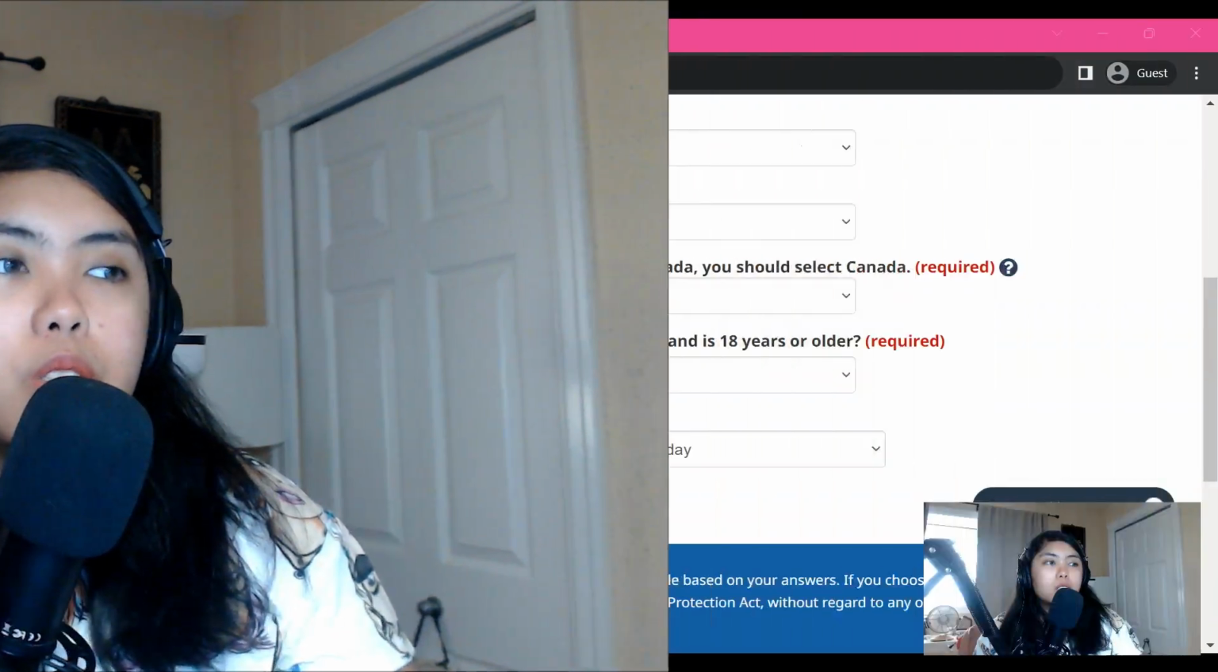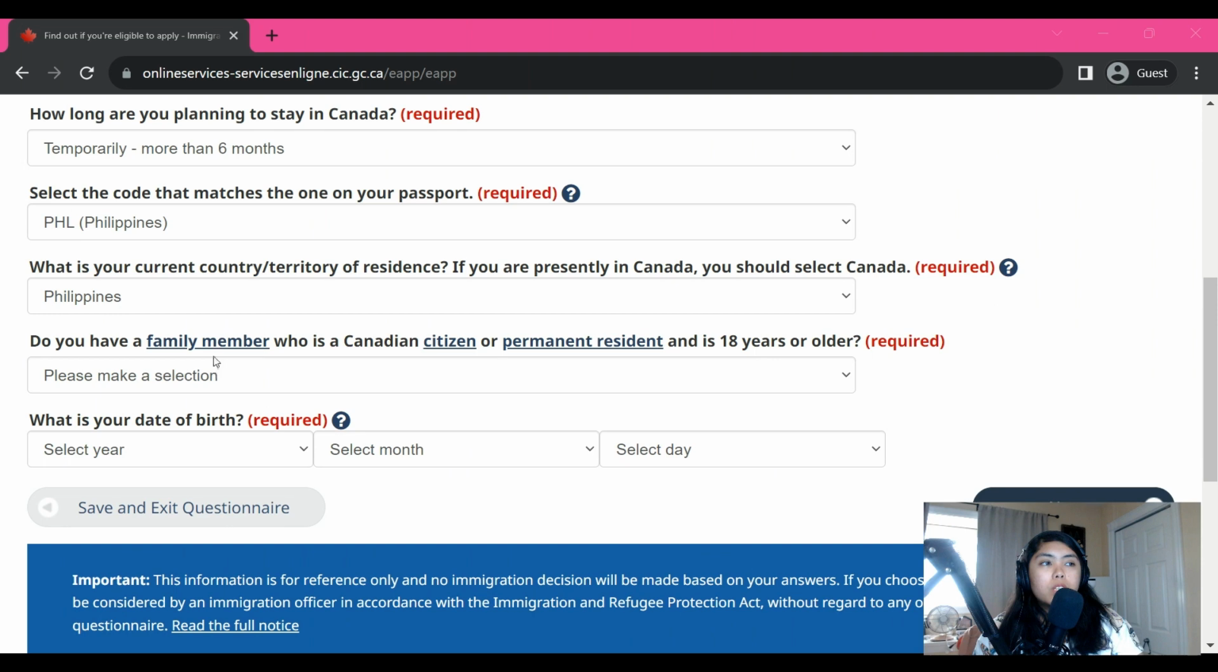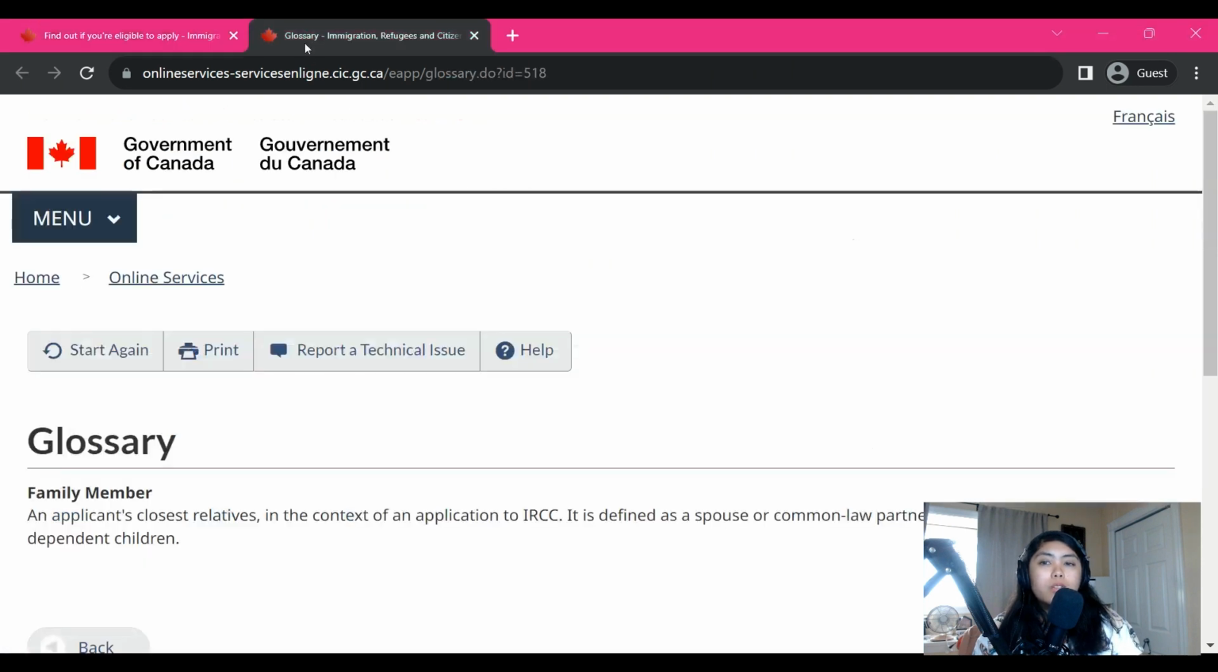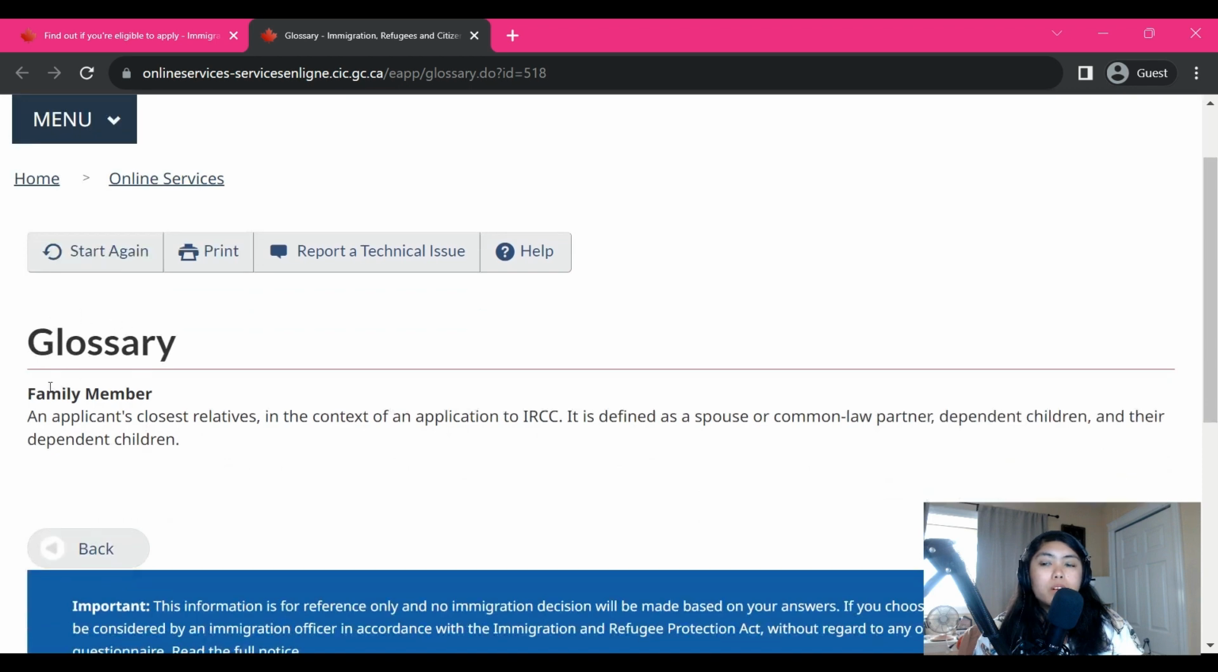So I'm going to show you how to look for it. Let's go back. If you click this, but I don't want to lose this tab, you're going to be redirected to this. A family member is defined as a spouse or common law partner, dependent children, and their dependent children.